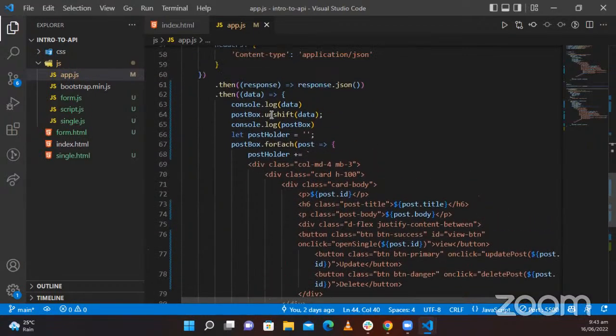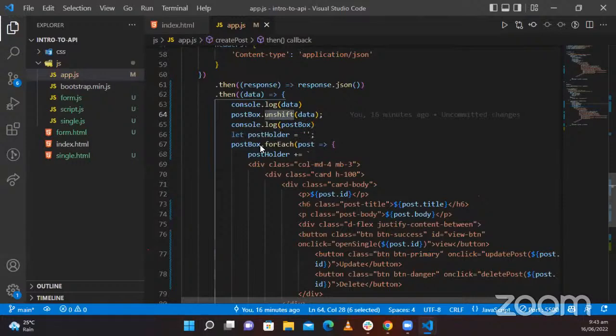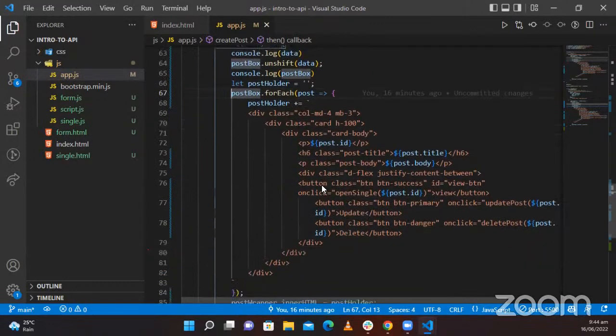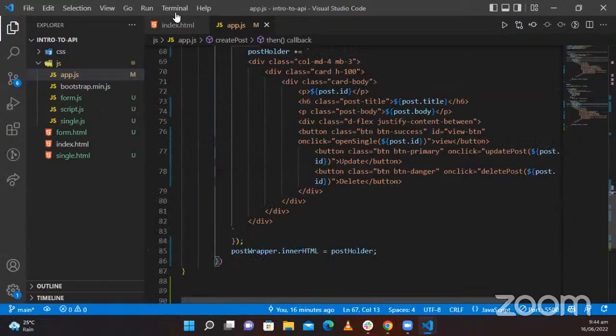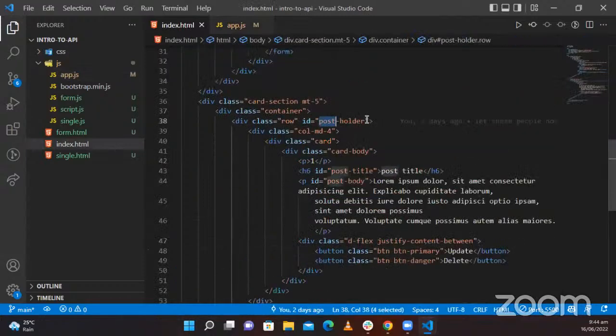And then when it comes now, you unshift, so unshift adds it at the top, because your post box is now updated with new content. So you need to re-render that new content. That's why we have the post box doing a for each and still injecting the same information inside that layout again. So this post wrapper is basically this row section. Where is it? Yeah, so this is it.